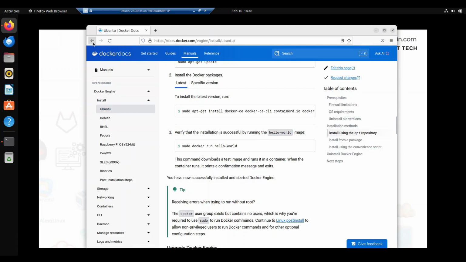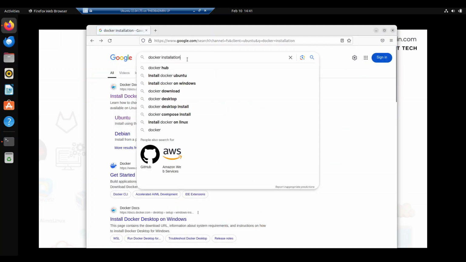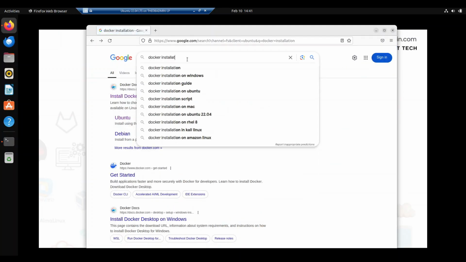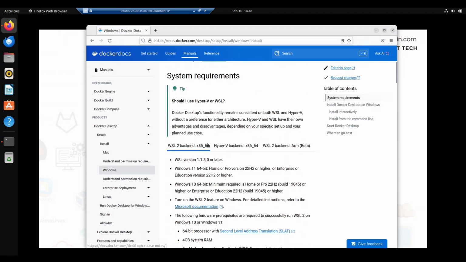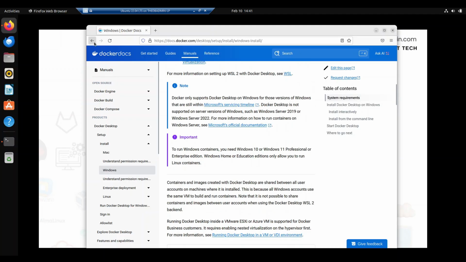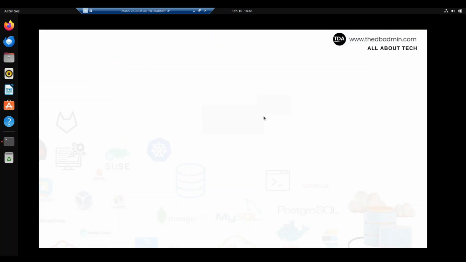And if you are not on Linux, you can just search for Docker installation Windows, and it will give you the Windows version, and you can directly install it from here. Or if you are working on Windows or Mac, you can directly use Docker Desktop, which installs the graphical user interface of Docker and the CLI at the same time.